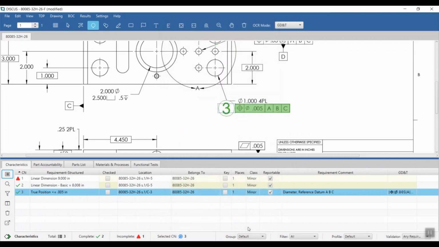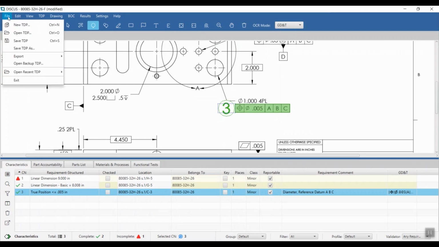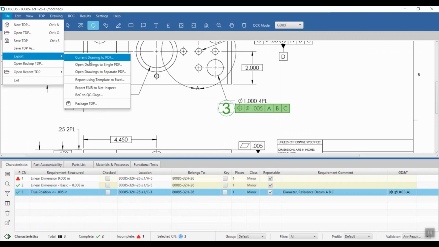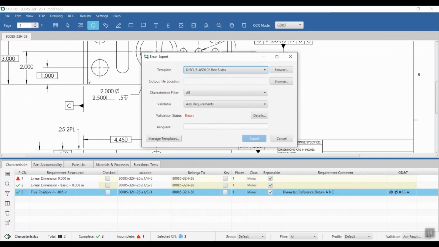DISCUS comes with pre-configured AS9102 Revision A and B First Article Inspection Report templates, but is also capable of exporting to customized forms. When you are finished with your TDP, navigate to File, Export, Drawings to PDF to produce your balloon drawing, and File, Export, Report using Template to Excel to export your first article inspection report.